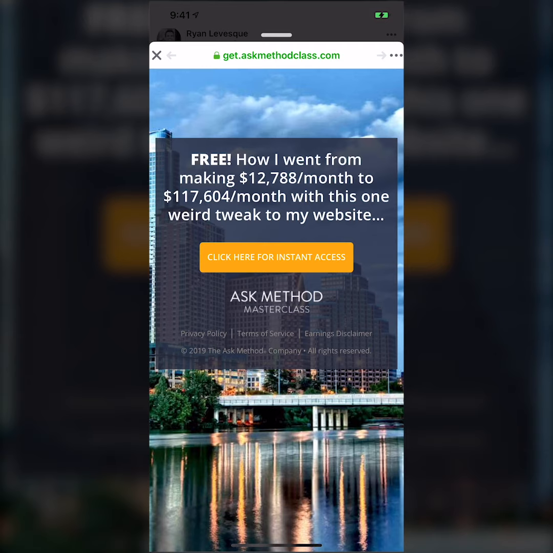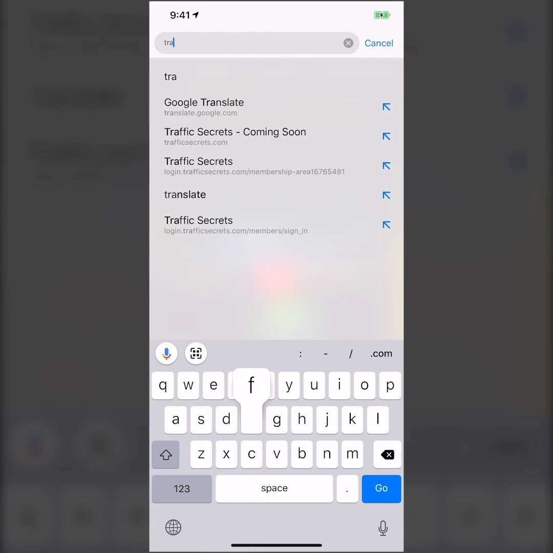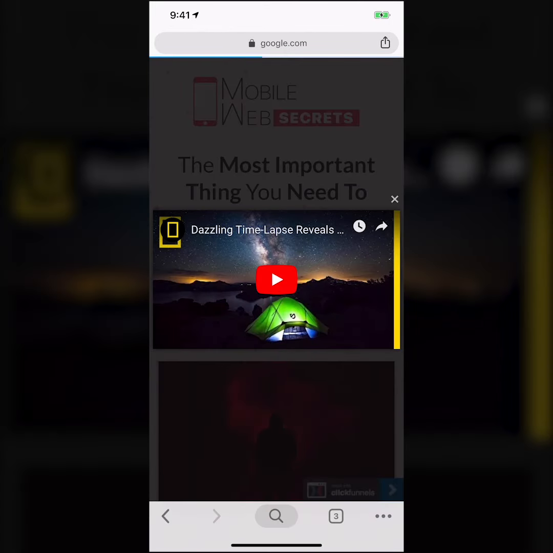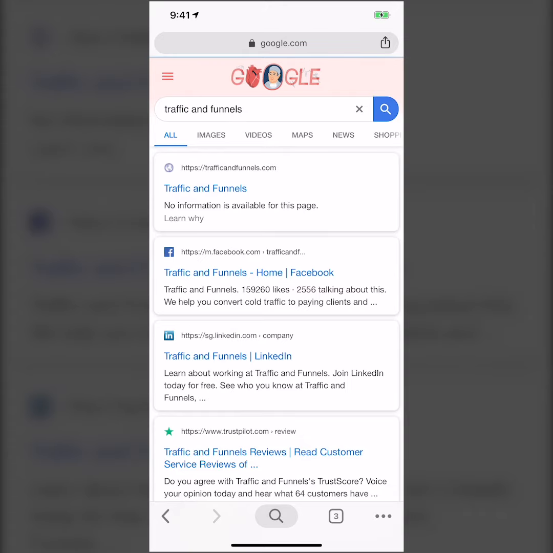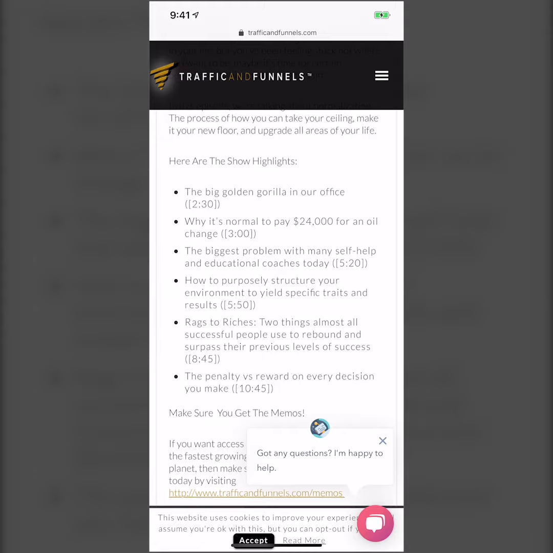And there are some of these pages where, let me just go and search for one particular example that I recall. There's this really long page kind of funnel, I think it's called Traffic and Funnels. So let me just search for traffic and funnels. Yep. So this is their landing page. No, this is just their full podcast website.